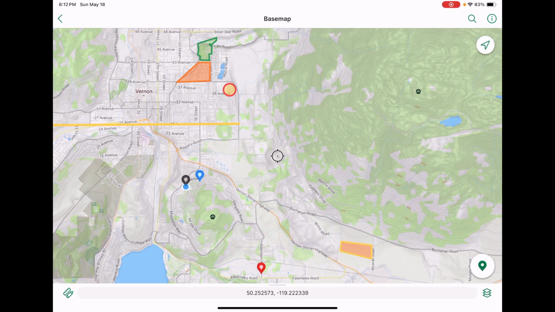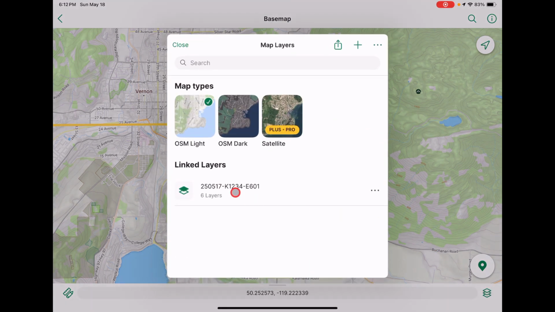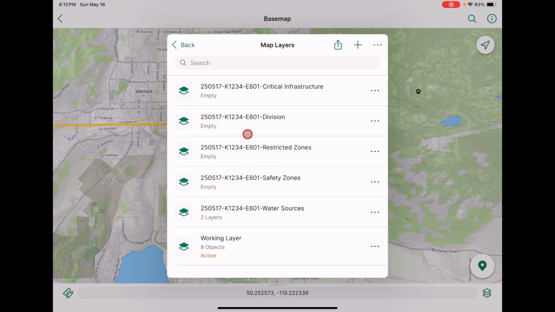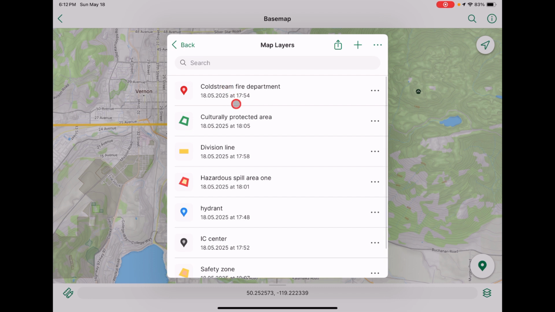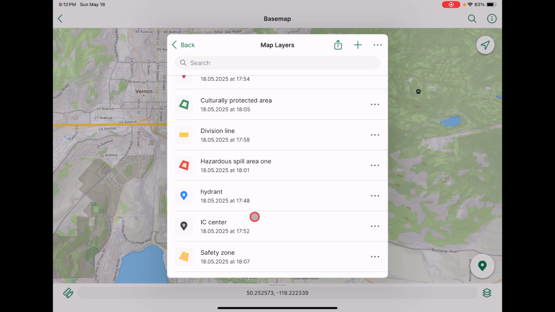So before we talk about sharing this information with other people, let's take care of some things in-house here and organize it just a little bit better. If we look here in our layer button, we've got our 6 layers. Inside of those 6 layers, we've got numerous sub-layers, and then we have a working layer that has 8 objects inside of it. When we click on this working layer, we can actually see all of those features that we've added to the working layer, which is great.